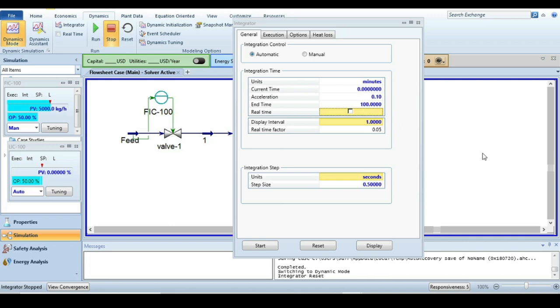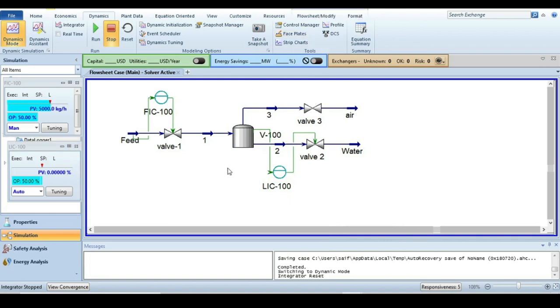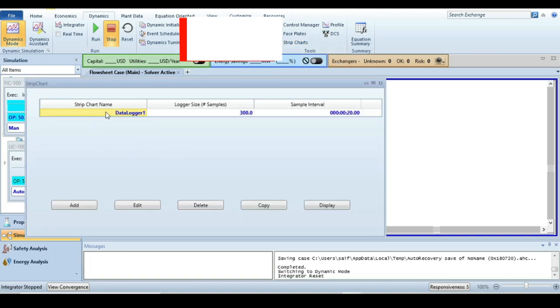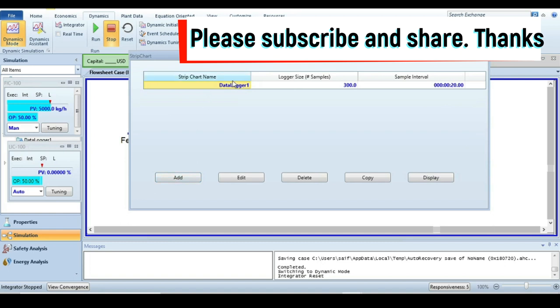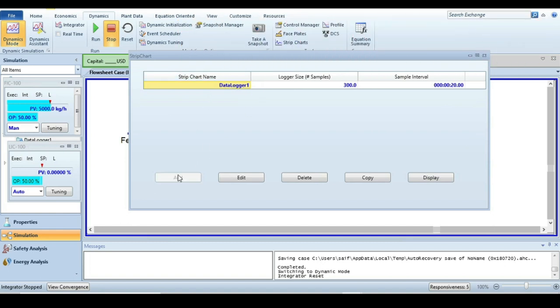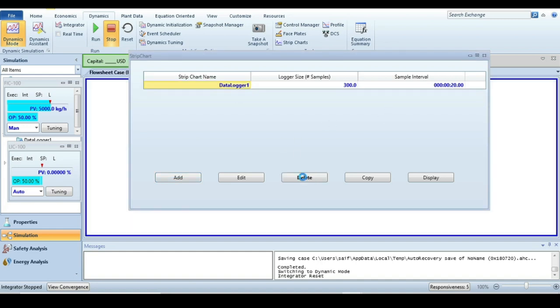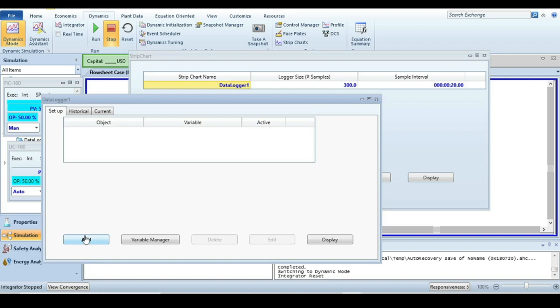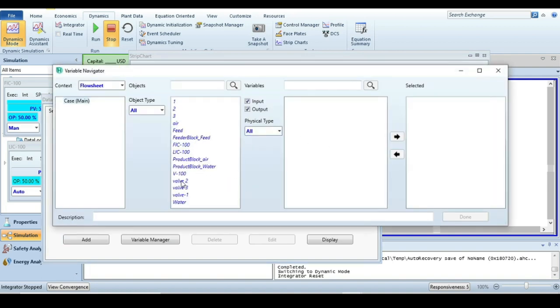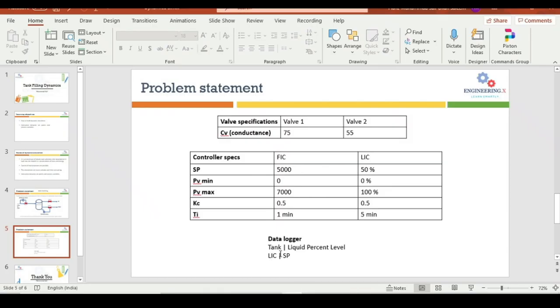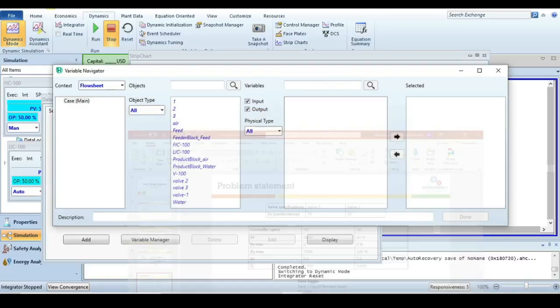Okay, after specifying this, just close this window. And okay, next step is go to this top ribbon and select strip charts, and this new window will appear, and click on it, data logger, add. I just want to remove the second one, so delete. So click the first one and edit, and here we have to add two variables. Number one is the tank liquid percent level.